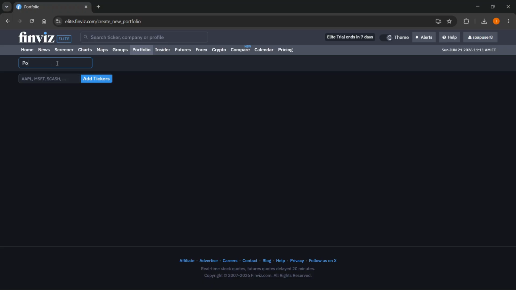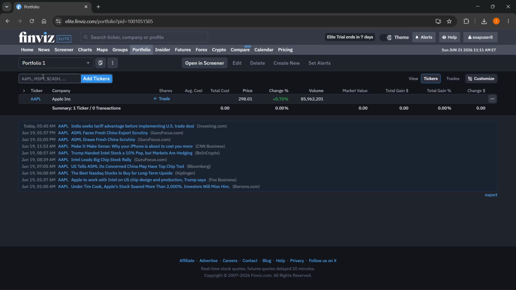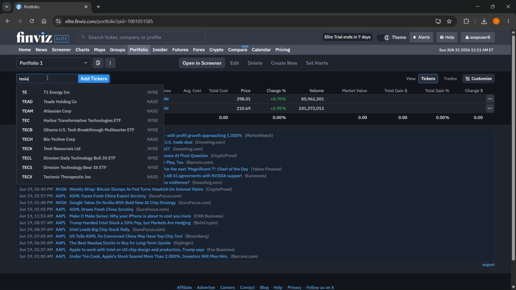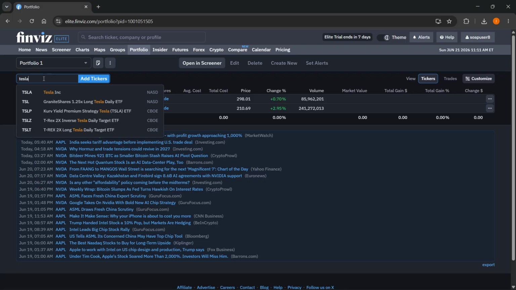Then give it a name. I'm going to name this one portfolio 1. There we go. And then you can start by adding your tickers. So I'm just going to type in, for example, Apple. I'm going to click on it. I'm going to type in Nvidia like this. You could go and search by tickers, so these short symbols or the actual names of companies. So if I type in, for example, Tesla, it's going to show over here, as you can see.